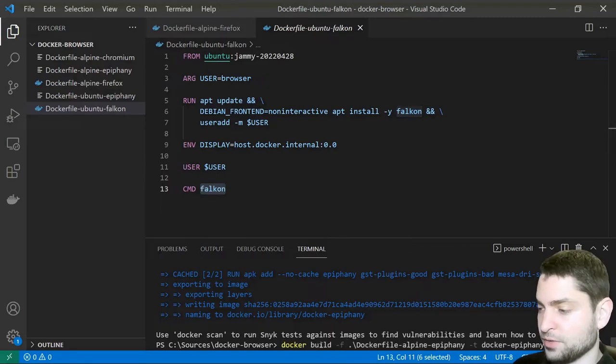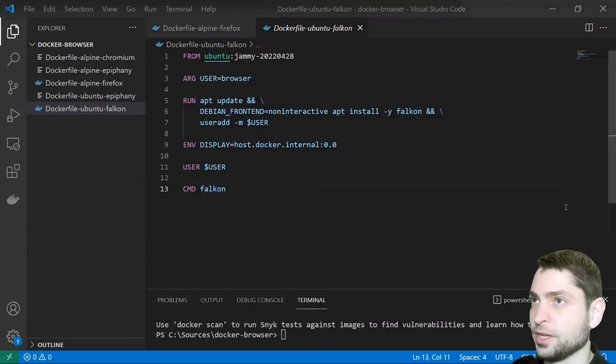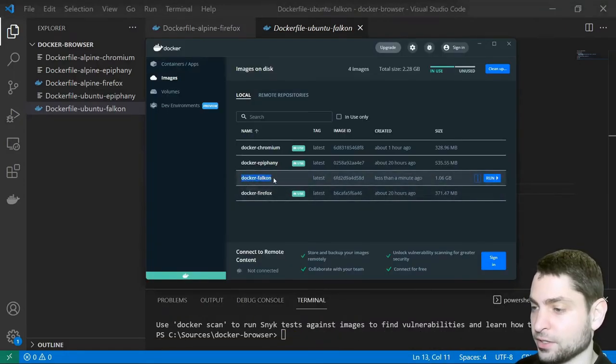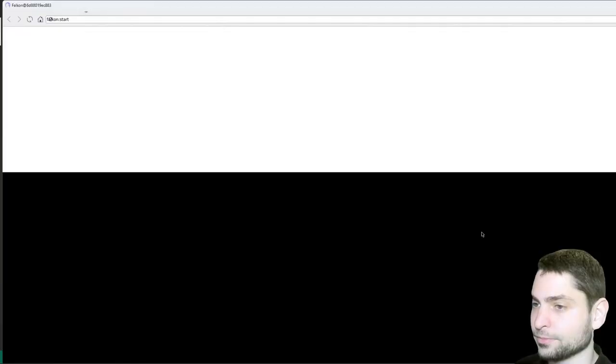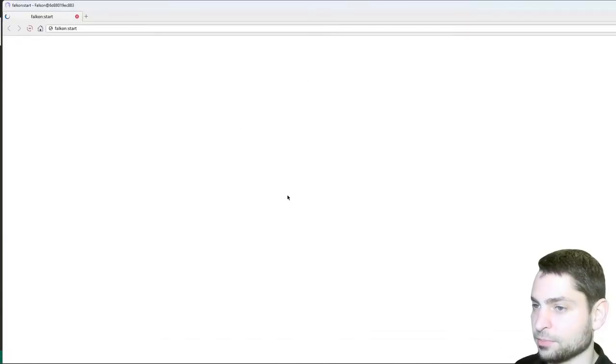Terminal, the previous command. This one is Ubuntu Falkon, and the Docker image, Docker-Falkon, and enter build. Image is ready. Here it is, Docker Falkon, and as you can see, it is way bigger than all the other images because it's based on Ubuntu. XServer is still running, and let's start the container. Run. So here is Falkon, it's building up.